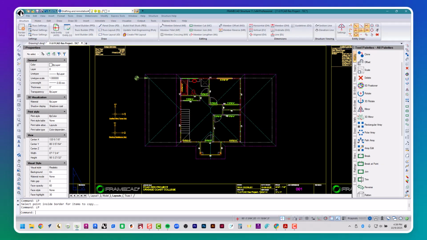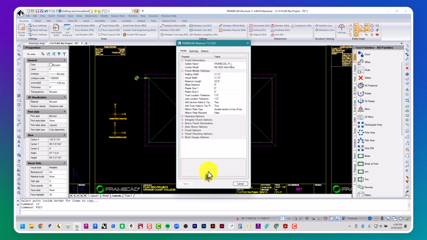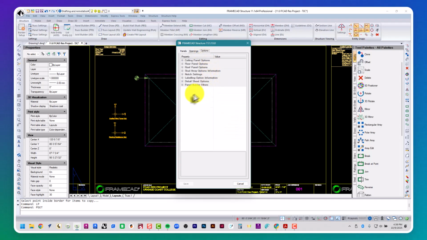Type PSET and hit Enter. Under Options, Panel Builder Filter options, Current view only, set this to true. And click the Save button.